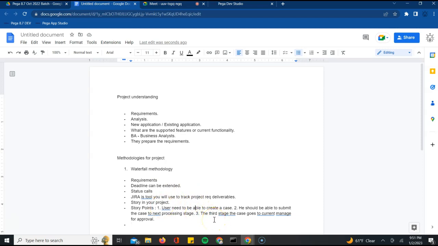Most of the time, BAs are busy people. They don't try to break it down to this level. But it's your duty to go back to them and ask them, give me a step-by-step breakdown of this particular story which you are asking me to implement. Very important. Does it make sense? Does it make sense, guys?